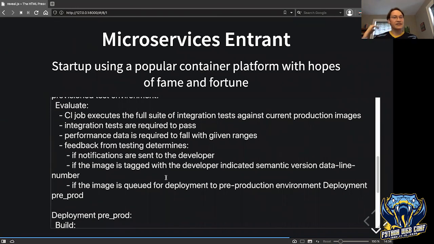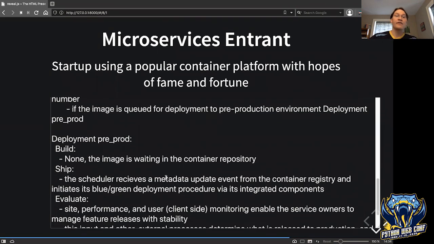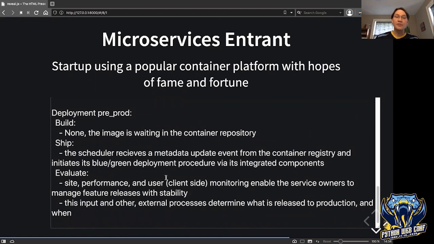If not, it kicks out an error like, oh, the integration tests failed. The performance data is required to be within given ranges. Otherwise, it's like, oh, the tests passed, but it didn't work well enough because we have performance constraints. And then all of that goes, there can be an automated deployment to pre-prod where there's no build step because you already have the image waiting in the container repository, and the container platform is taking care of doing a blue-green deployment for you. And all of the monitoring goes into the rest of their management workflow.